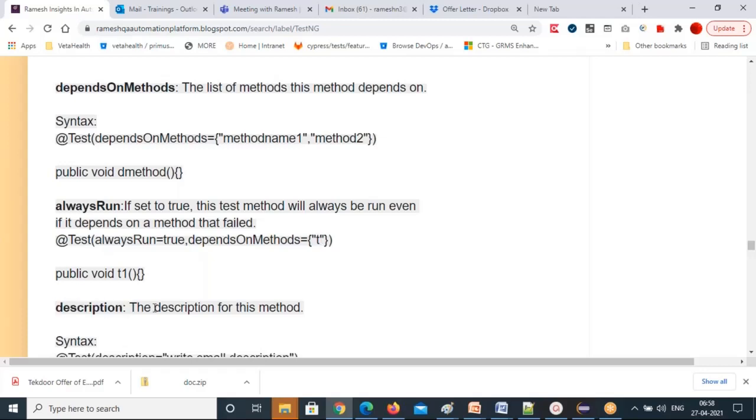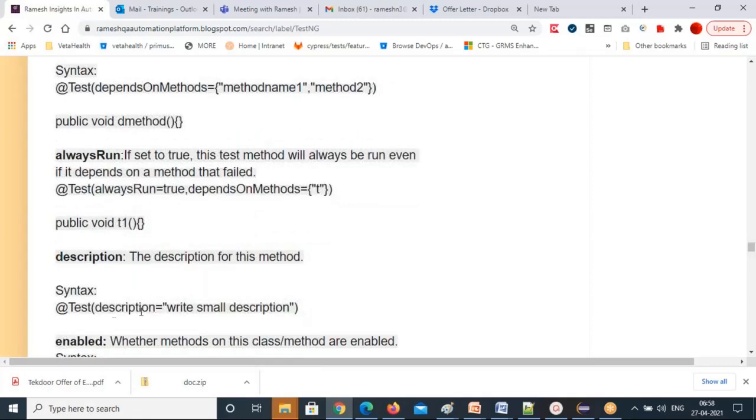Description: you can provide a small, short description for the method, so that it will show in the logs. So @Test(description = "write a small description"). That's the description keyword.